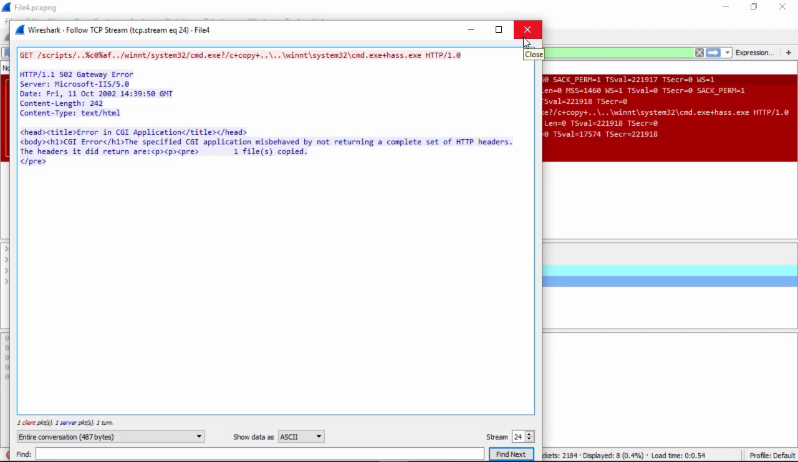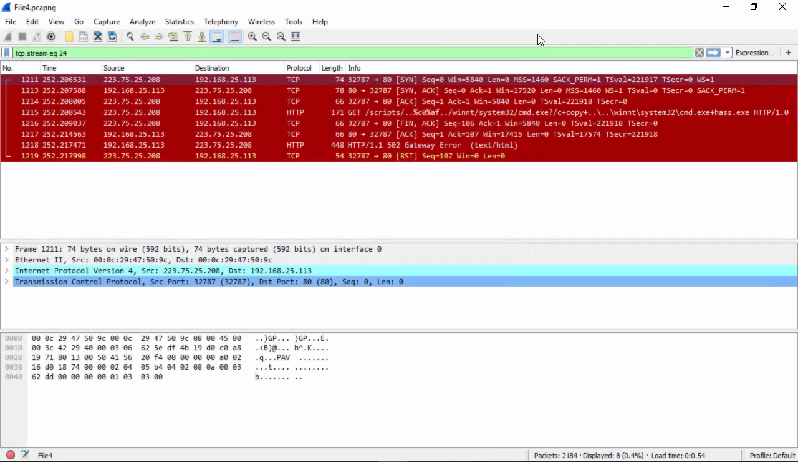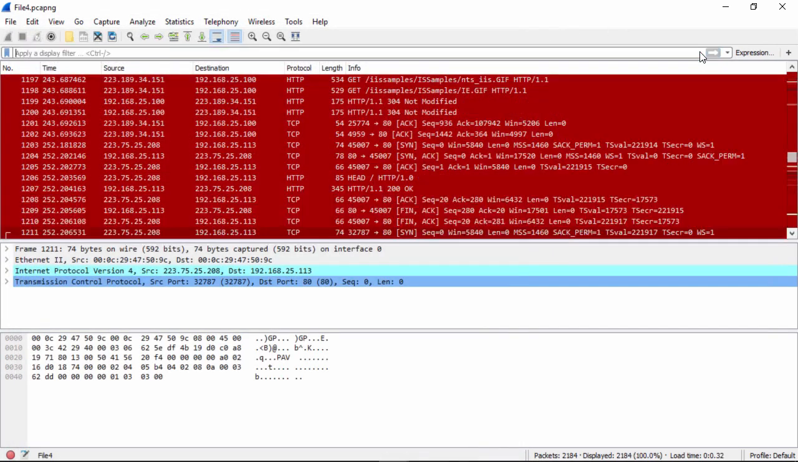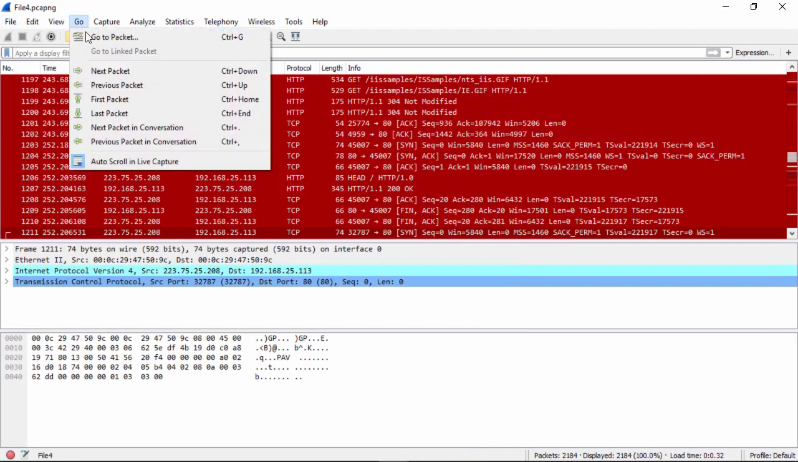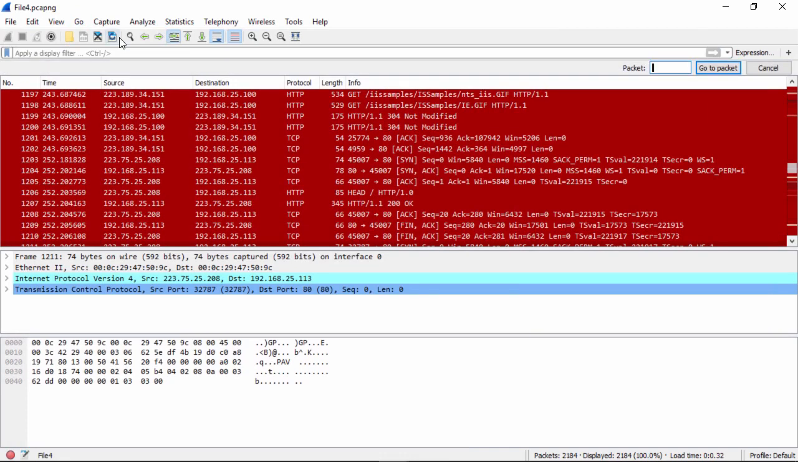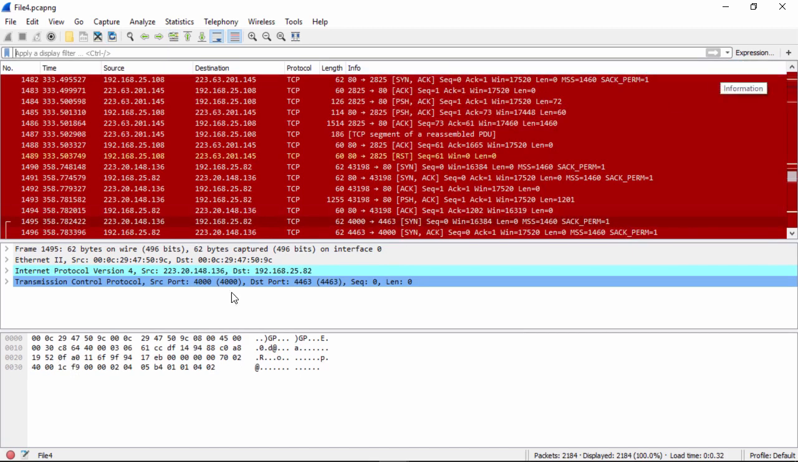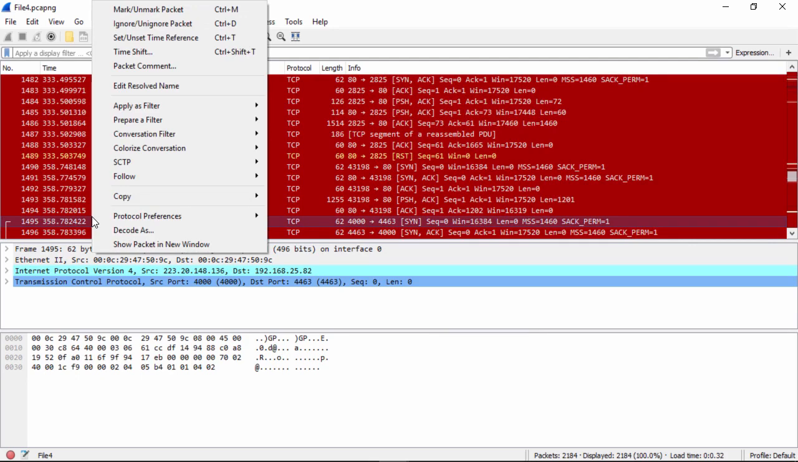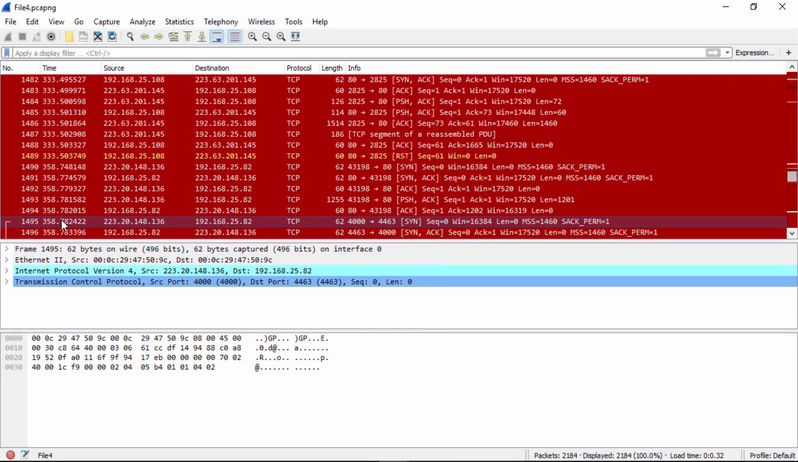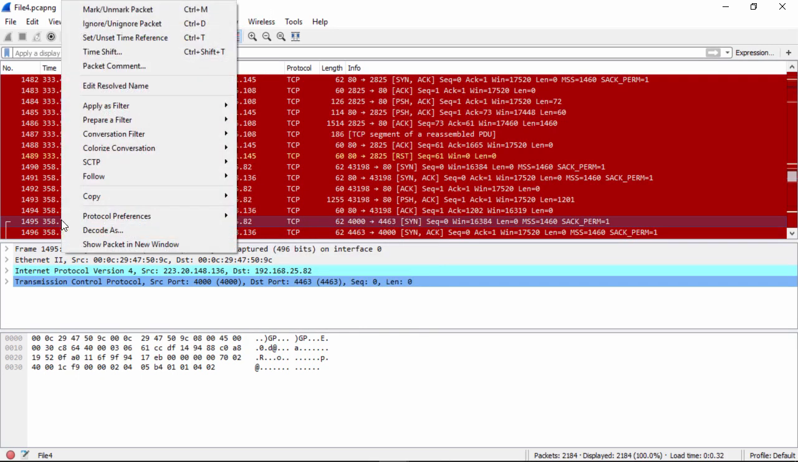So since it didn't respond with a 200 OK, this wasn't successful. So let's see if we can find a successful one. So now we're going to go to packet 1495. So now if I go to packet 1495, using my same go-to packet technique, same thing, port 80 traffic. Oh, this is 4463 traffic. So here I am at packet 1495. If I right-click that, follow TCP stream.